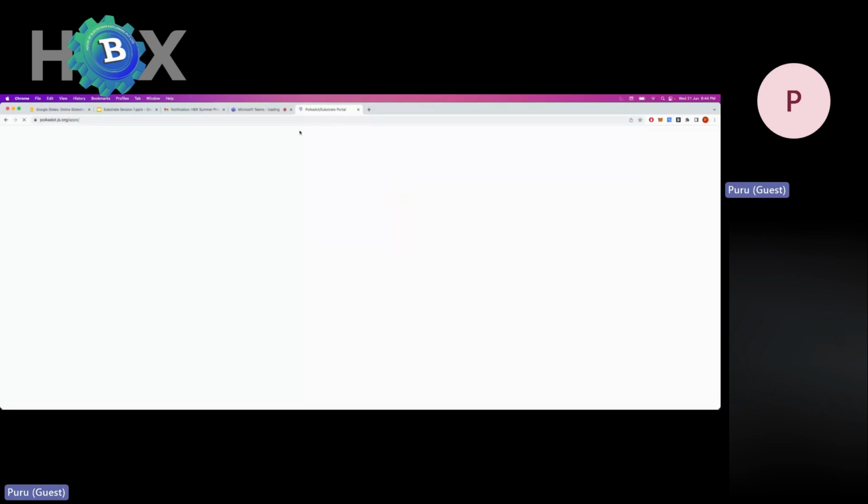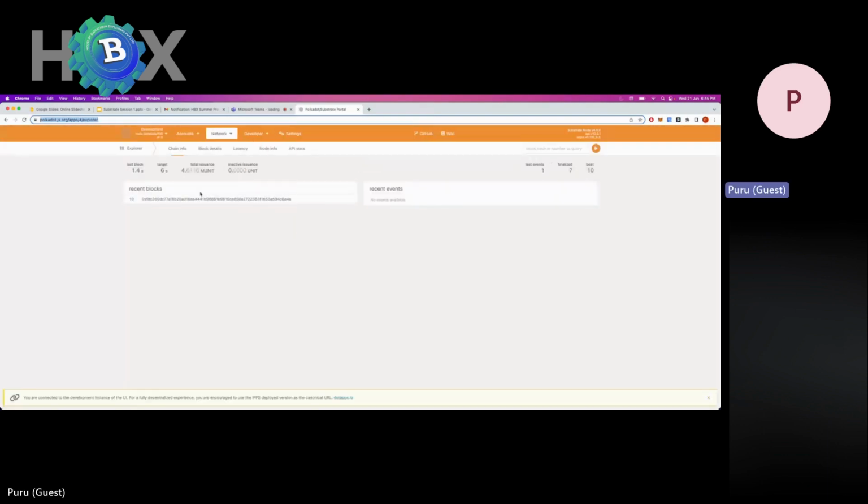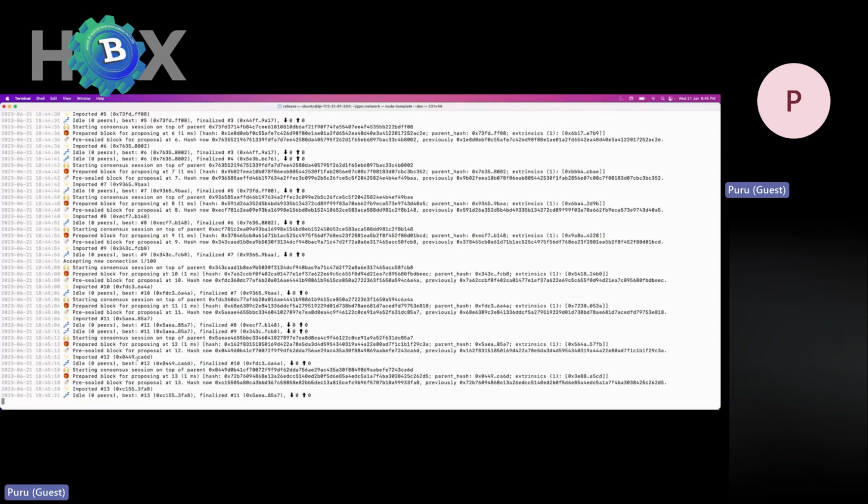So it will take some time. Okay. So this is Explorer that is connected to your node that you have started. Okay. So it is saying that the latest block is generated in 2 seconds. What is the current block? Current block number is 13, right? So if you see 12 and 13, it is importing the blocks, right?